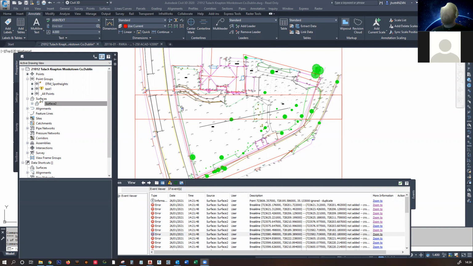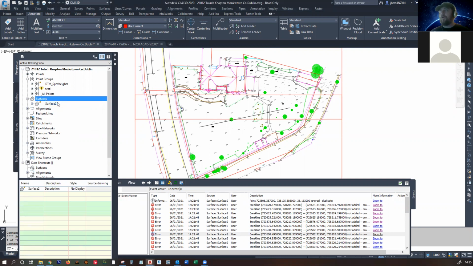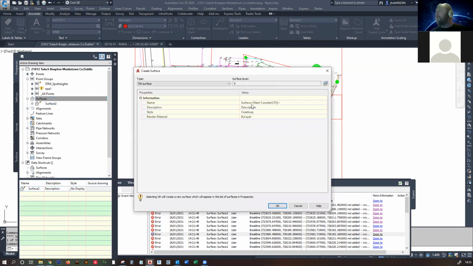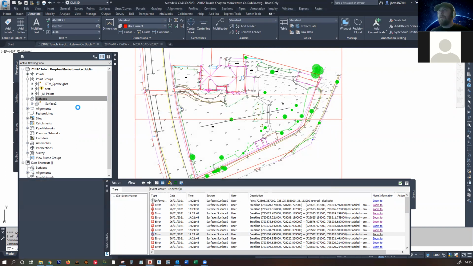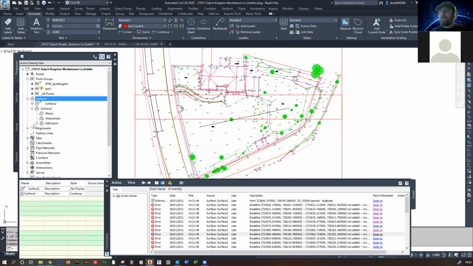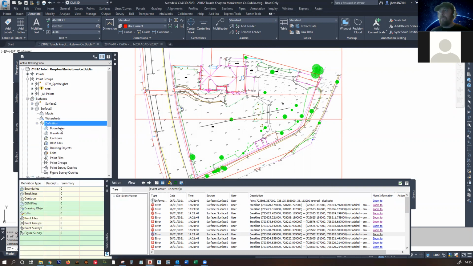First of all, open your prospector, go to surfaces, right click and create a surface. Choose the default values here and press OK. Now we've got a new surface created here. And when we expand it out, we need to define the elements that make up the surface.